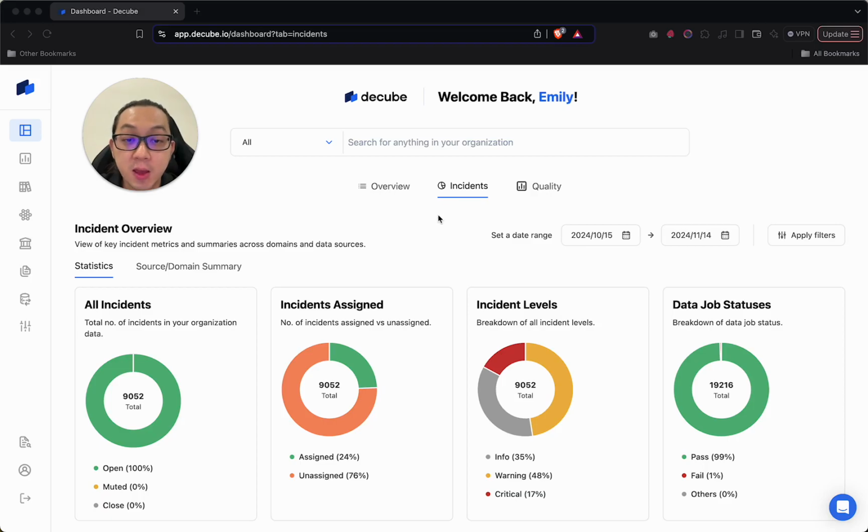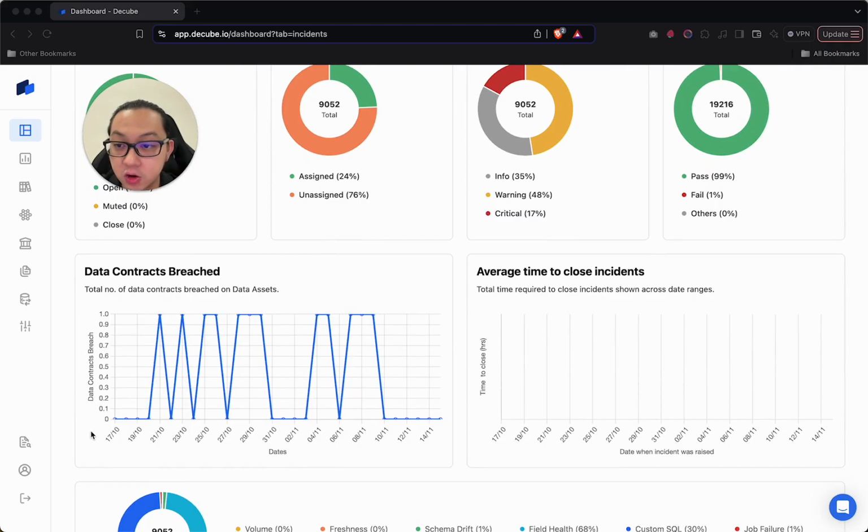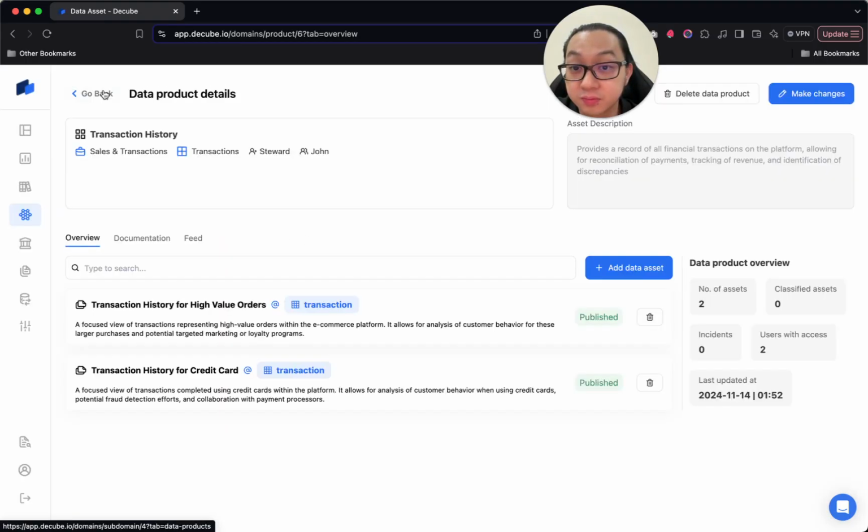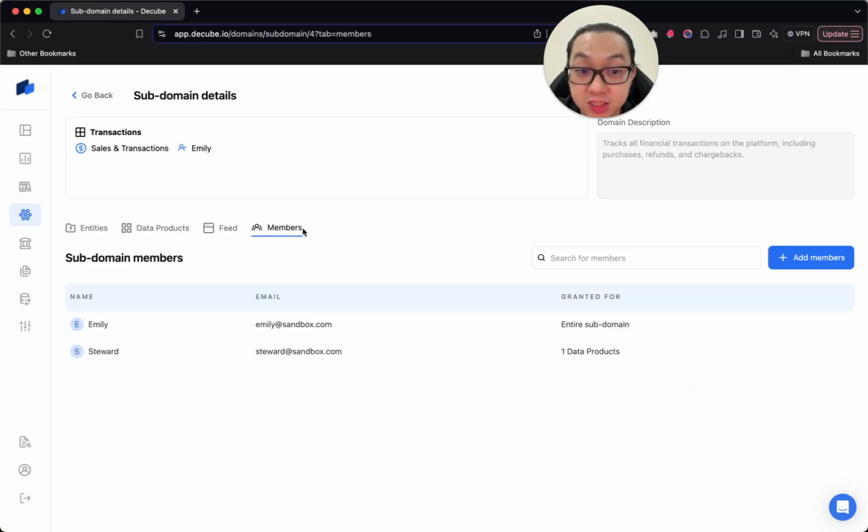On the Incidents tab here, you can also check on the total number of data contracts breached. Once you navigate to this tab, you can scroll down and check on this graph. Additionally, if you need to limit visibility to specific subdomains, you can do so here in the Members section. As you can see, Emily is granted access to the entire subdomain and Stuart is only granted one data product. And this can help you in governing your data within teams.